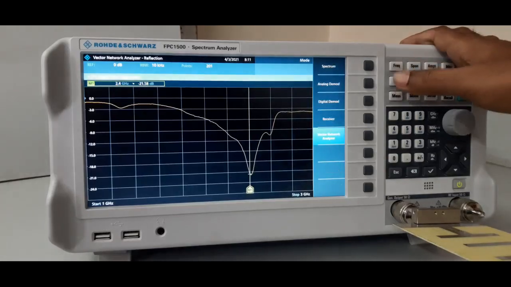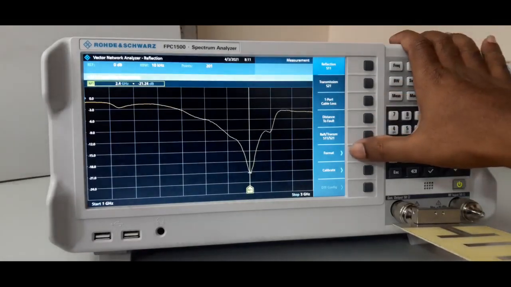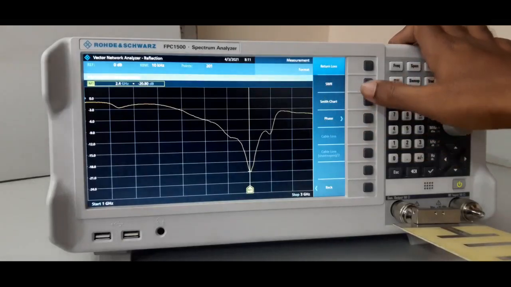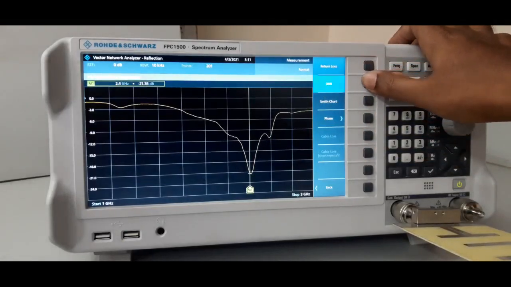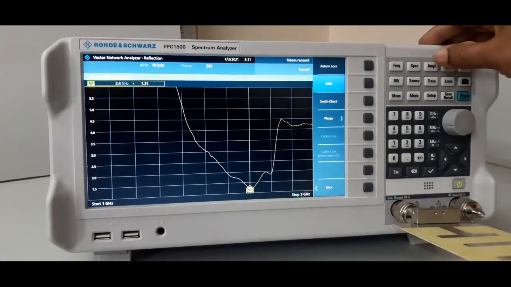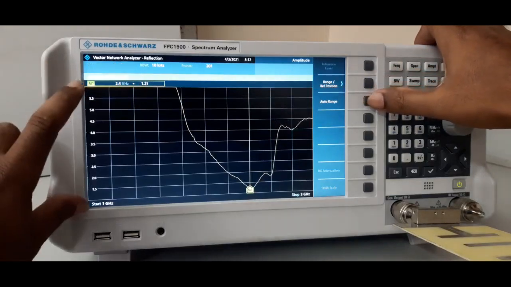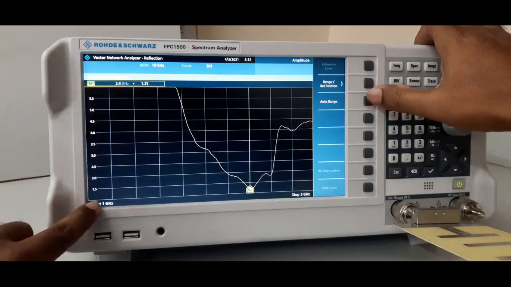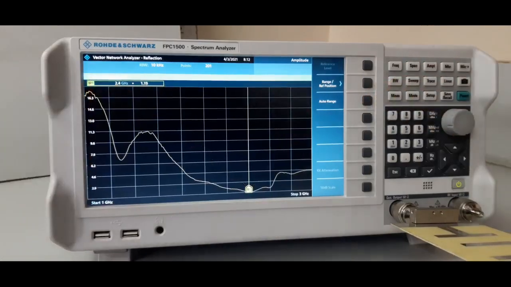Go to modes, no, not mode, measurements. Then here is the format. In that format we have return loss, same thing, SWR. Go to SWR. So, your VSWR, amplitude, range I will select auto. This is only up to 5, VSWR 1 to 5. I will give auto range, 1 to 16 now, changing automatically.